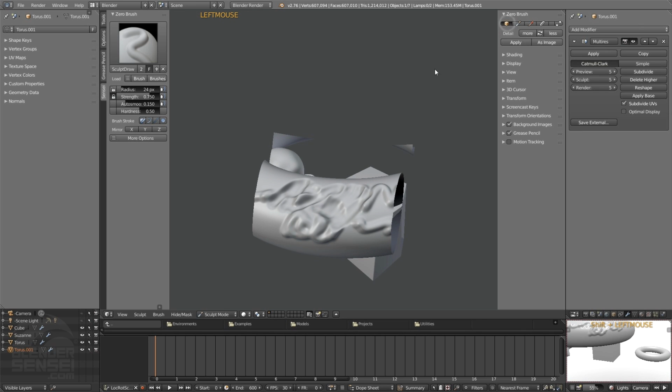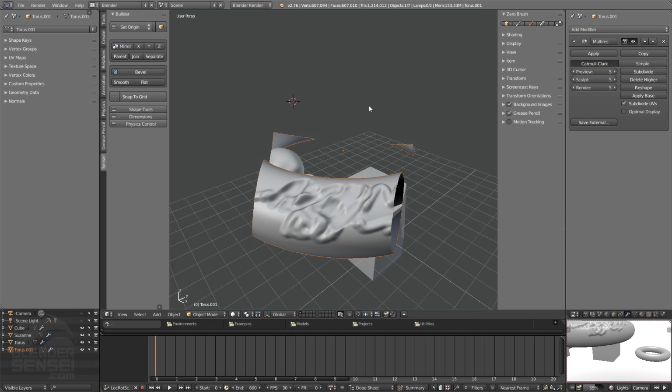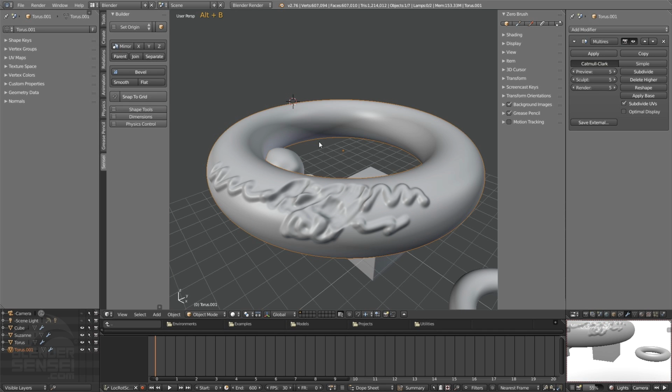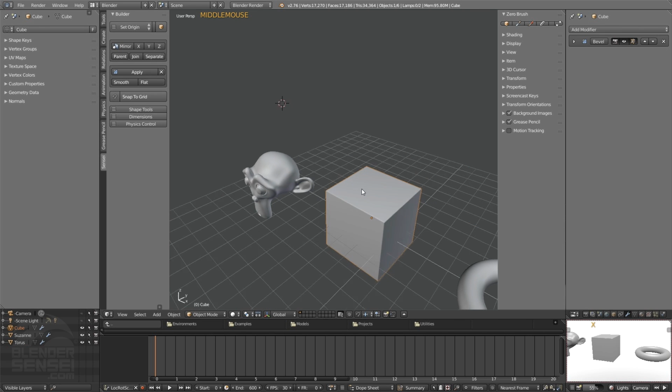So I'll press my object mode button here to hop us back into object mode. I'll go ahead and tap Alt B again to get rid of that clipping border. And I'm going to press X to delete that cylinder because we don't really need it.